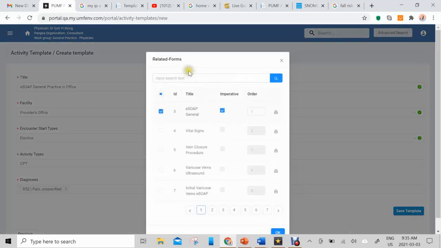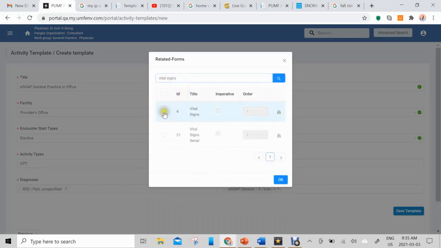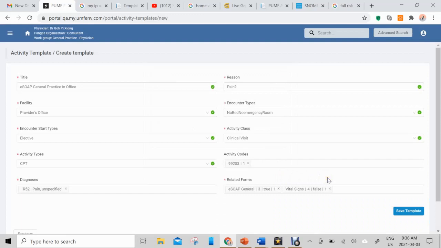Now we will add another one, which is the vital signs, because we want our nurses to register the vital signs in every visit. Now it's up to us whether we want to make it imperative or not. If we make it imperative, this means that every time we run this template to create an activity, we cannot close the activity unless we fill the vital signs form. So I personally leave it non-imperative, knowing that when we are closing the activity, if the nurses have filled it, it will be logged by the system and you don't need to do any work about it.